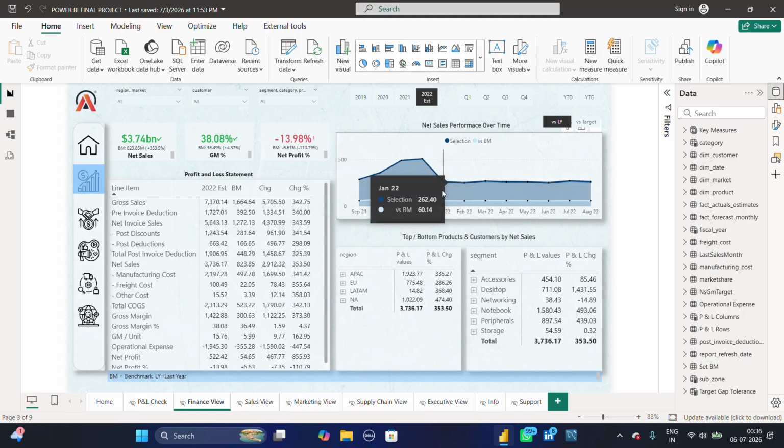Okay, so as you can see, I want to show you again. You see there's selection and versus benchmark, right? So you see the benchmark is changing, the selection is changing. That's why you see the darker line represents the current selection, while the lighter line represents the benchmark. Okay, you get it?